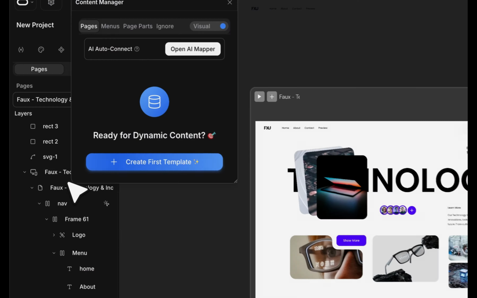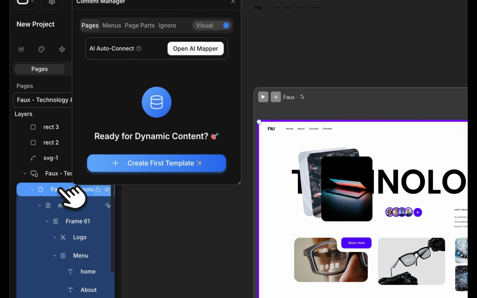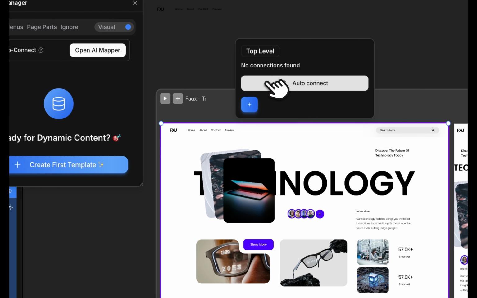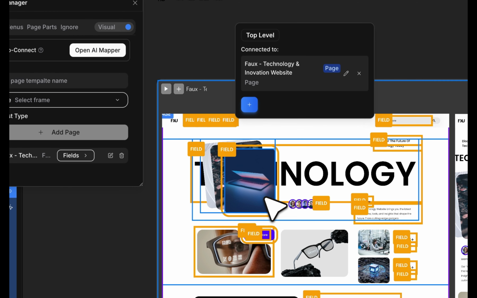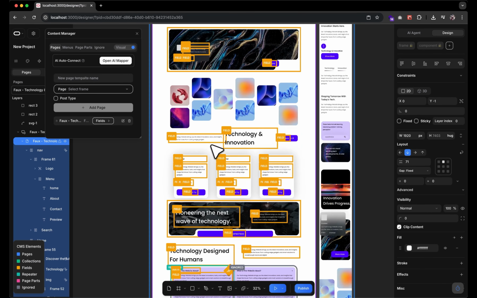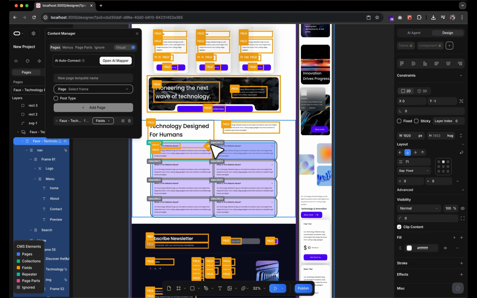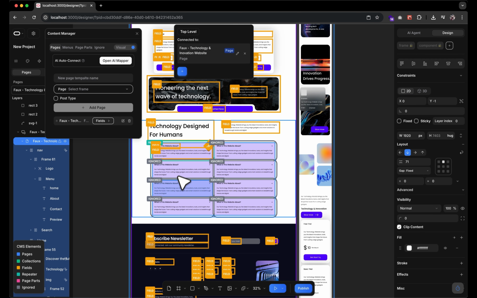Now we'll automatically connect the page by selecting the page element, then we'll click Auto Connect. This will automatically connect all fields, including text, images, links, and repeating elements that were marked like the FAQ repeater. It will also add elements to the Ignore list.